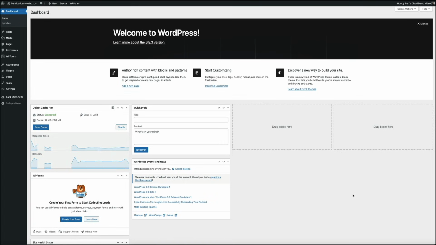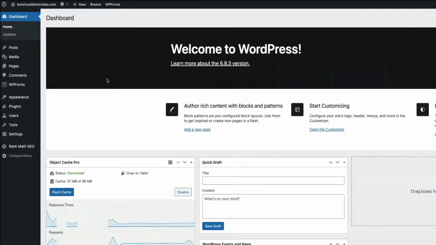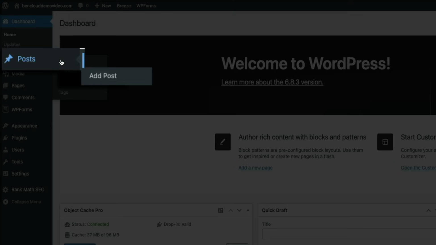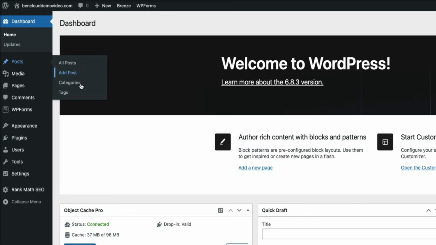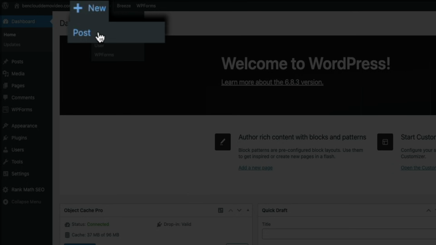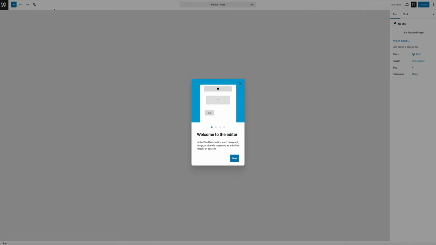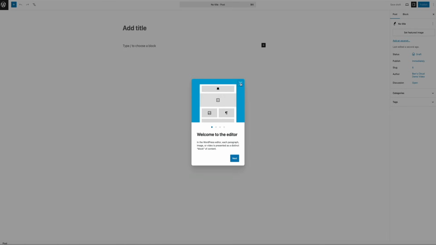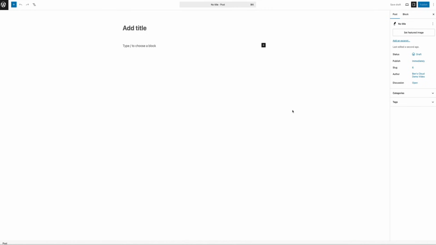So, anytime you want to publish a blog post from your WordPress dashboard within the sidebar on the left-hand side of the screen, you can either hover your mouse over Posts and click on Add Post, or within the admin toolbar at the top of the screen, hover your mouse over Plus New and click on Post from that dropdown. Both will allow you to create a new blog post and will take you to the WordPress block editor. Now, this is where the content making magic happens and is where you'll construct, edit, and publish your blog content.